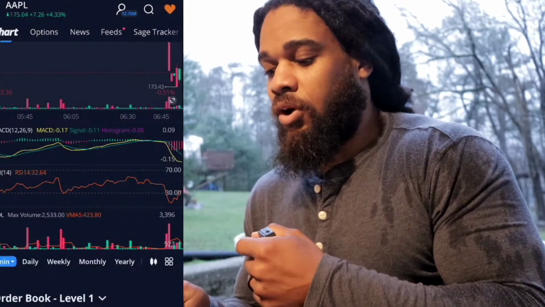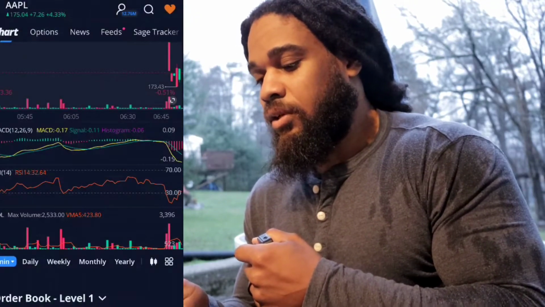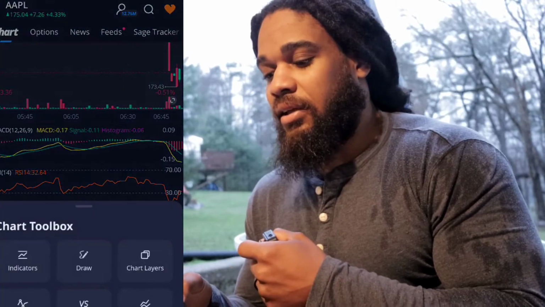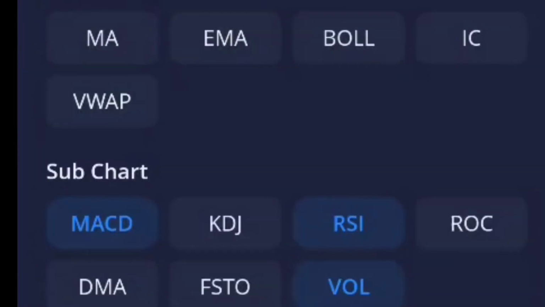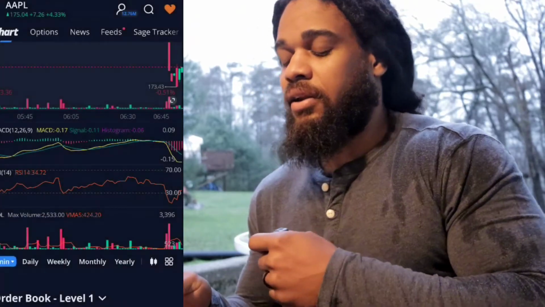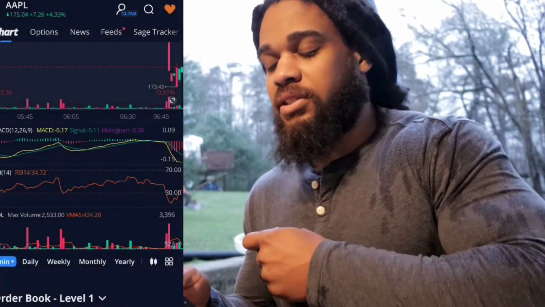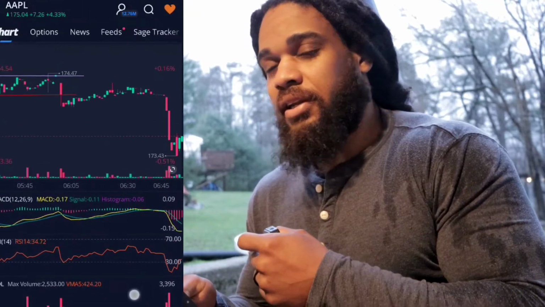In addition, you could also click on the icon next to the yearly as well and see the different indicators. You could choose MACD, RSI, volume, Bollinger Bands, different kinds of indicators to help assist with your technical analysis.